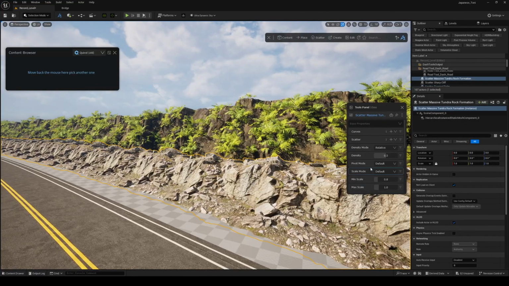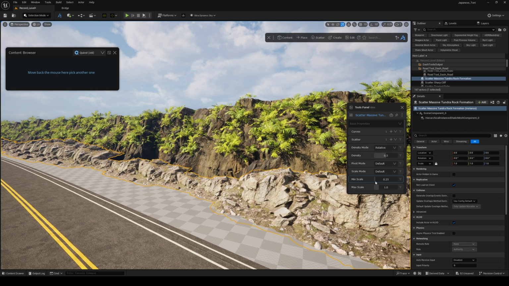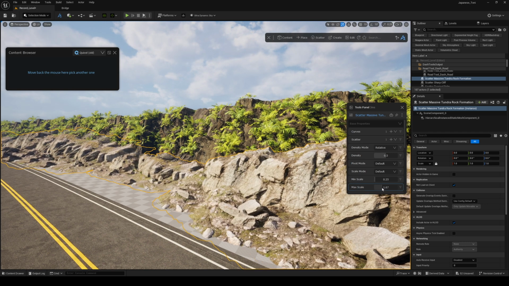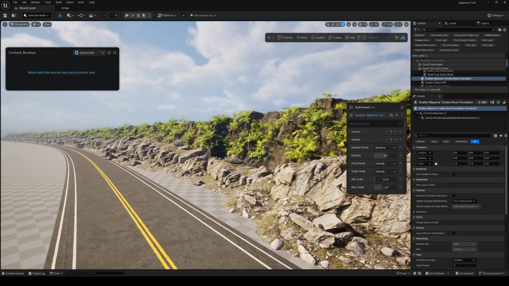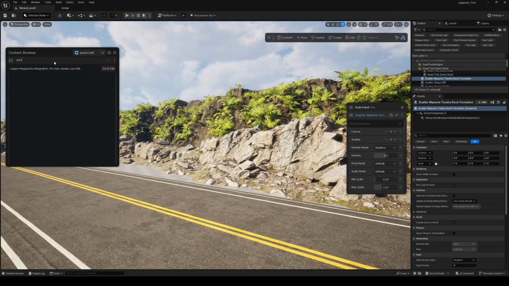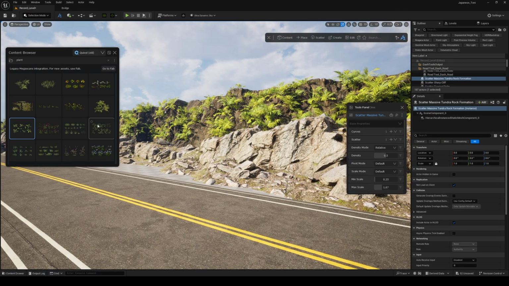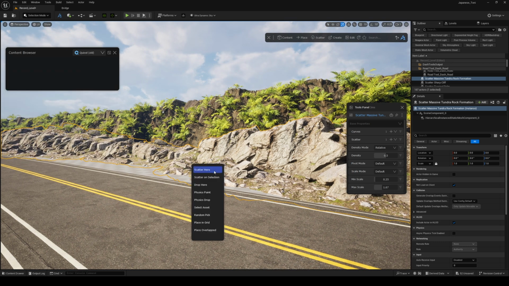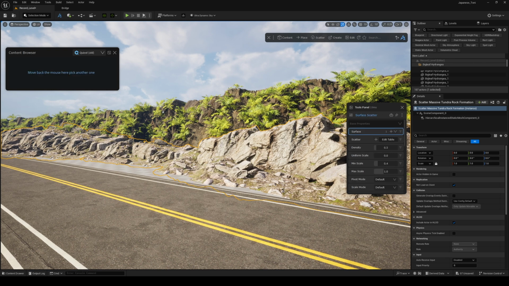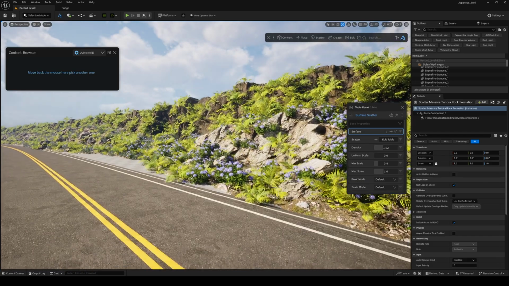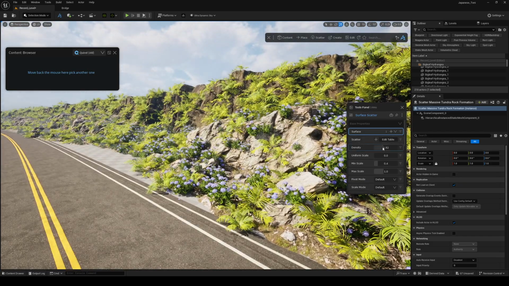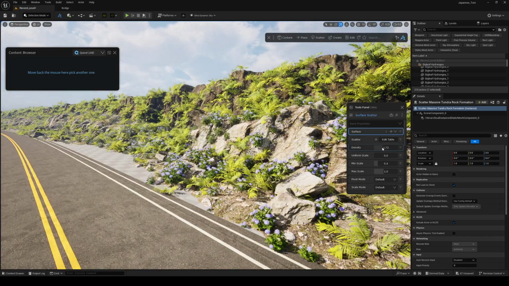To make this second rocky formation look more natural and less uniform, I will play with the min scale and max scale sliders, adding some nice size variations. Alright, now let's add some more foliage to this second rocky wall. I will select some fern and flower assets from the content browser, and with the second rocky wall scatter group selected, drag them onto the scene and choose scatter on selection. I will then adjust their density to get a good coverage.